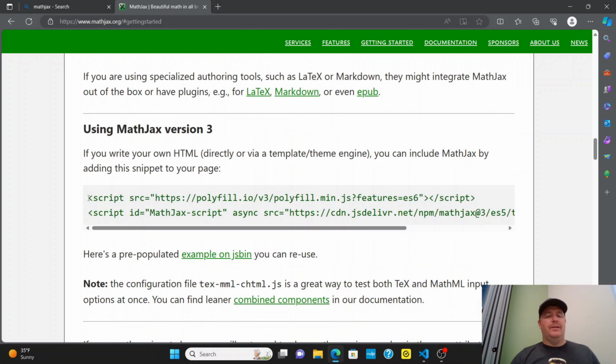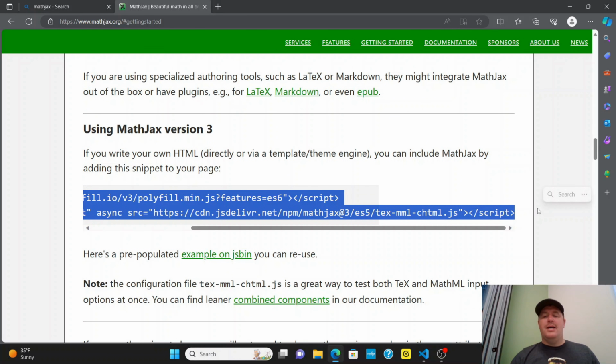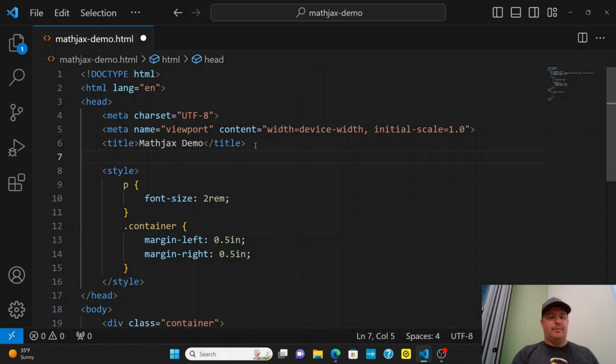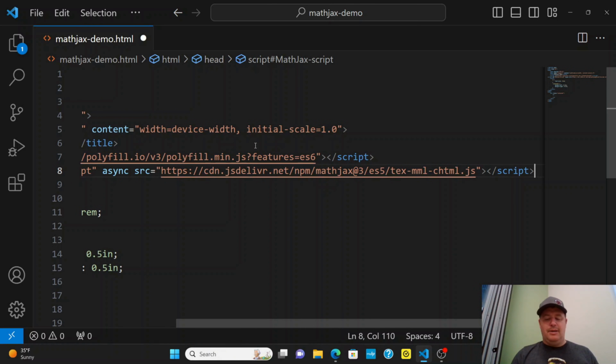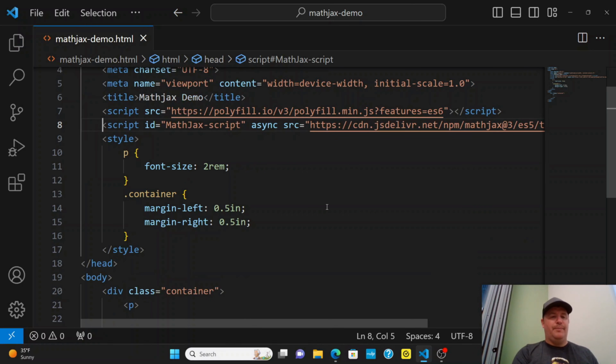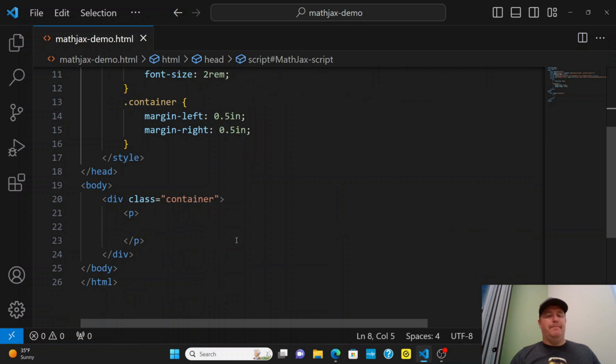And we want to copy these two lines, script, the JavaScript files, and bring that into our document. And I'm going to go right below the title, and I'm going to paste these both in. And let's just format this. Okay, so now that we have that in the file, we should be able to use MathJax.